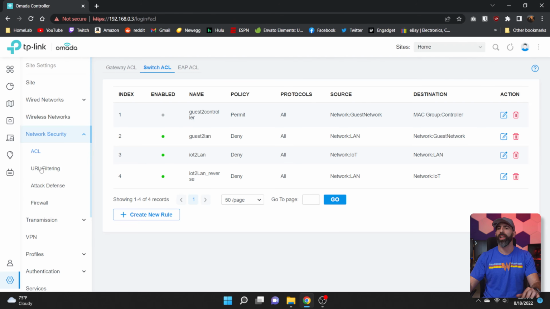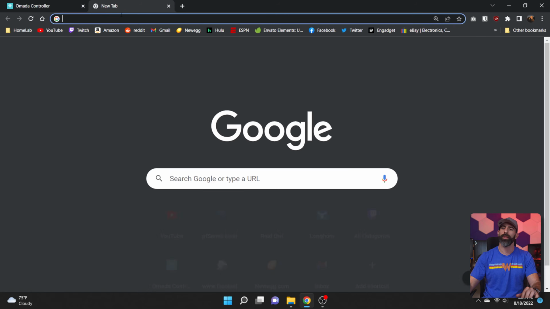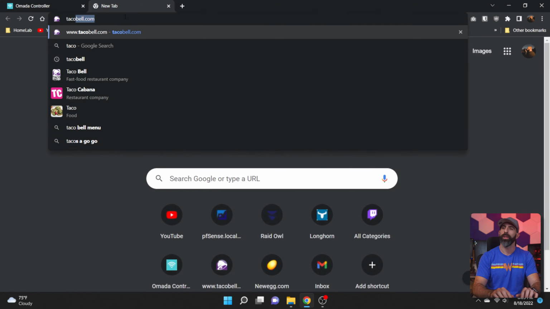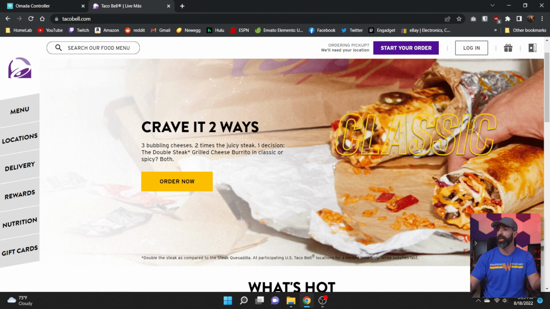But moving on, we have URL filtering, which essentially lets you block specific URLs. So you can see I have a test one here. It's not enabled, but it's for TacoBell.com. So let's show you how this works. If I go to TacoBell.com, boom, what is this? That looks delicious, actually. 3 bubbling cheeses, 2, yo, this actually looks good.